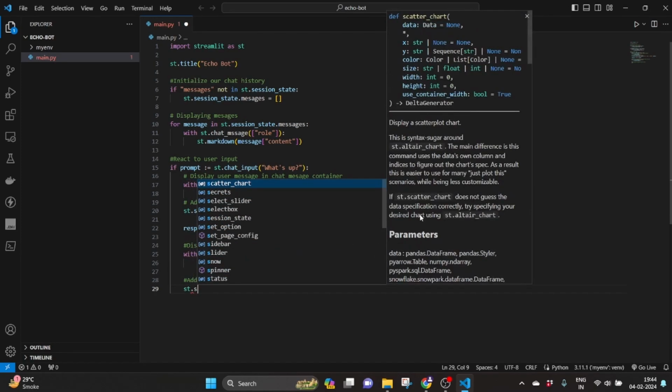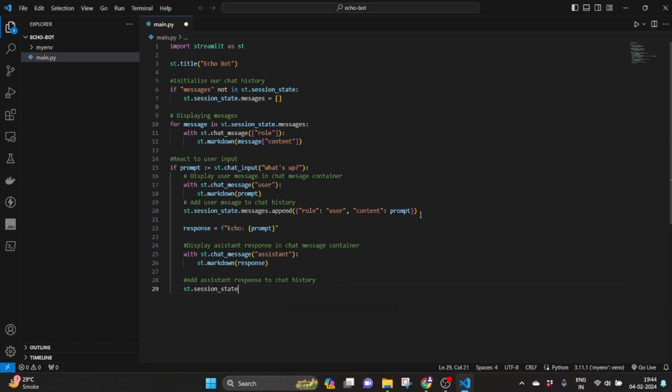So that can be again st.session_state.messages.append. Again, we'll just copy and use this. But here the role is going to be assistant. Instead of prompt, we will say response.